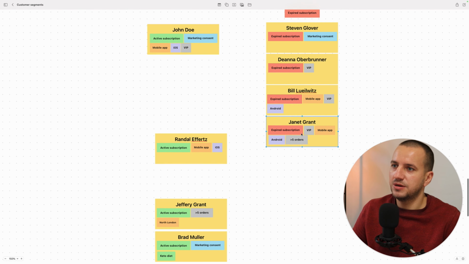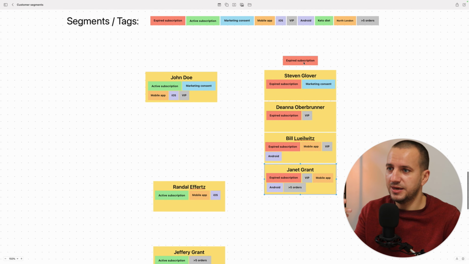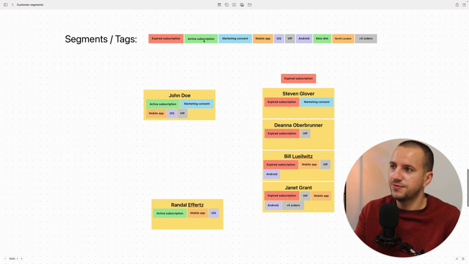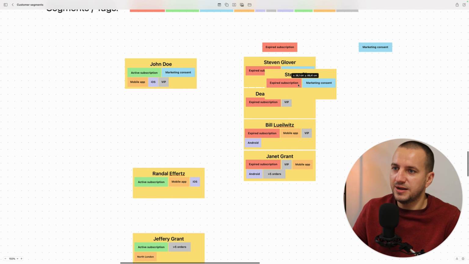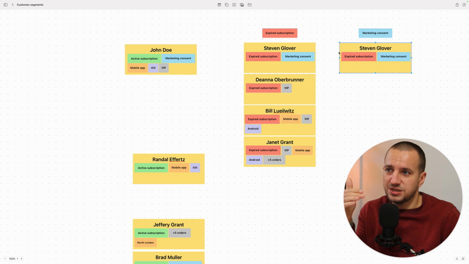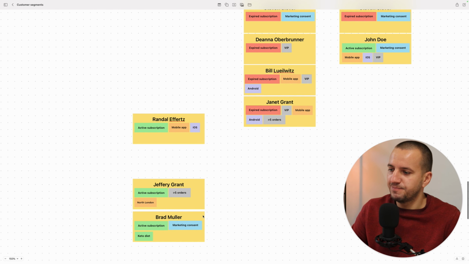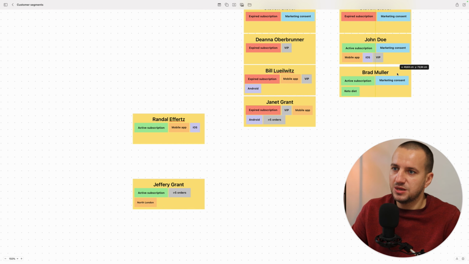So if you need to send communication to the expired clients, you are just filtering by the expired subscription tag. If you would like to use active subscription or marketing consent, maybe let's take one, because the active is the opposite, then we can show this contact as a result in this context and in this context as well. So as you can see, the tag approach is better here.